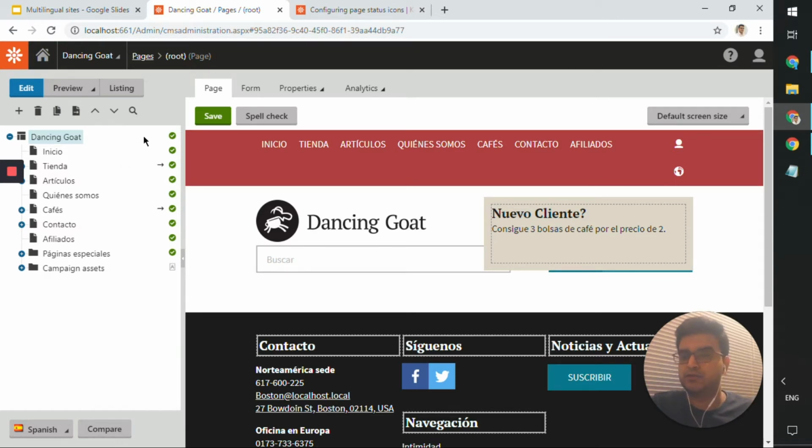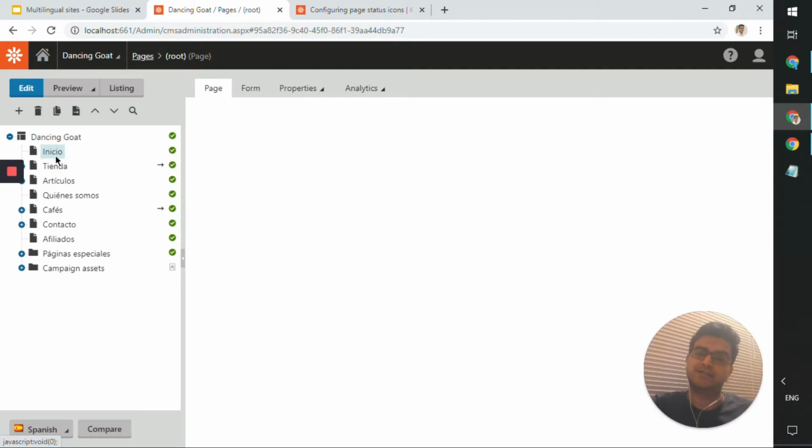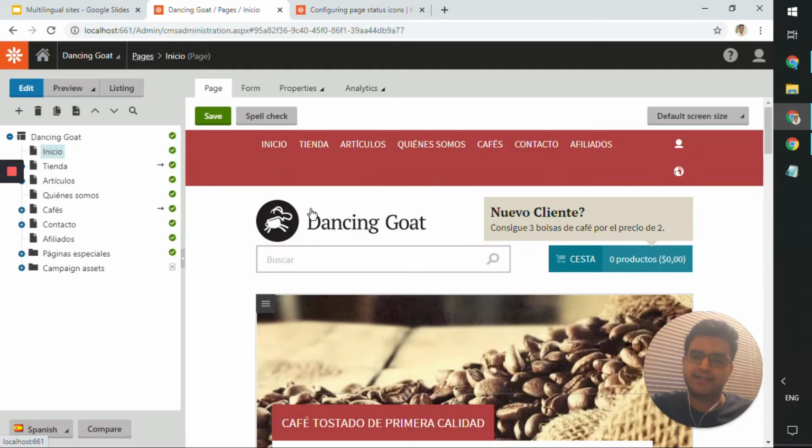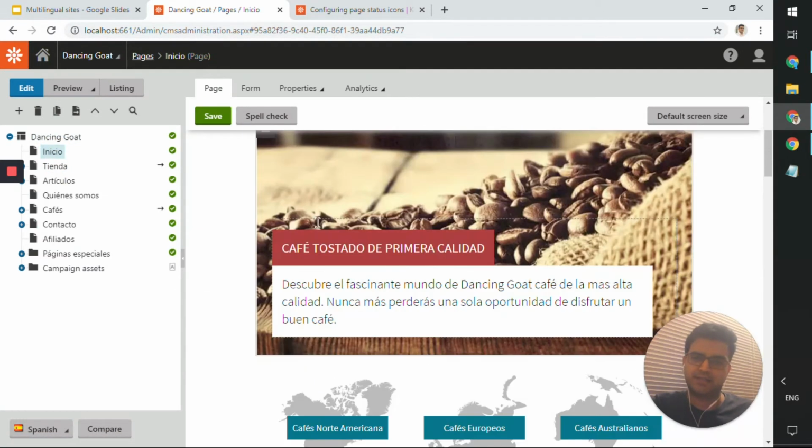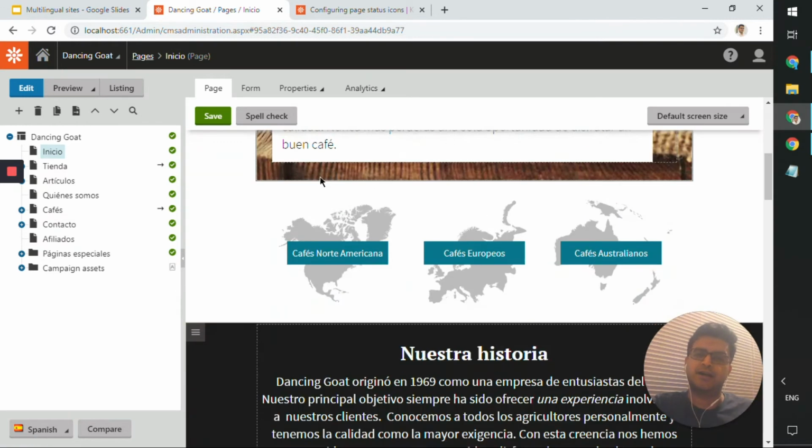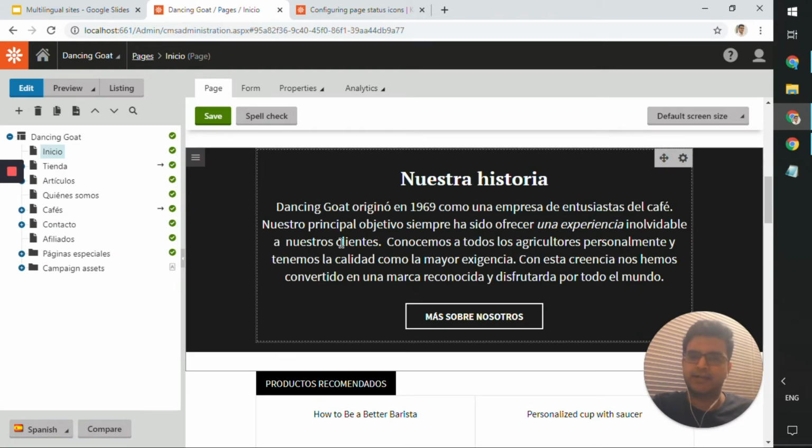And so to do that, you would hopefully understand the different language, but in this case I know that this is the home page, and if I have a look at the home page, you can see that everything is in Spanish. And so updating content in a different language is exactly the same as updating content in your primary language, right? So if you know how to do that, you know how to do this as well. So it's exactly the same.